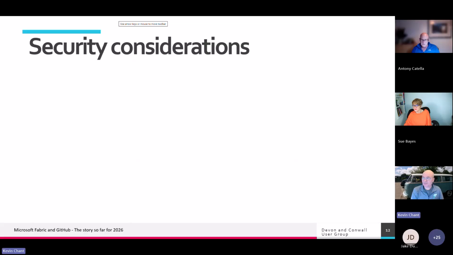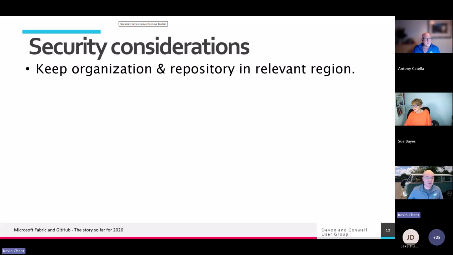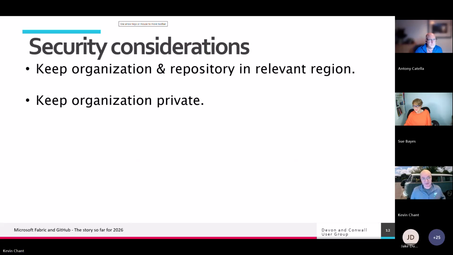Yeah, so some security considerations here. Keep your organization and repository in the relevant region, ideally. Keep your organization private, because the reality is, if you release your GitHub repository into the public domain, there are ways that people can detect it and it can get scraped, etc.